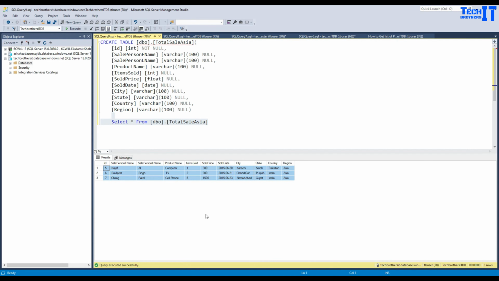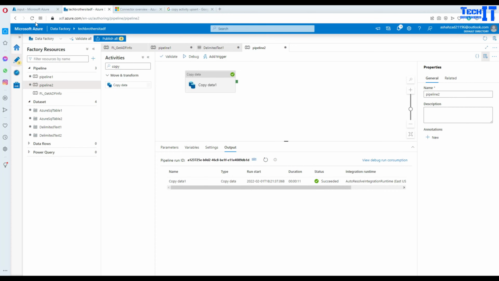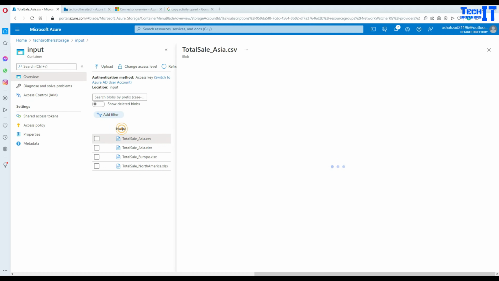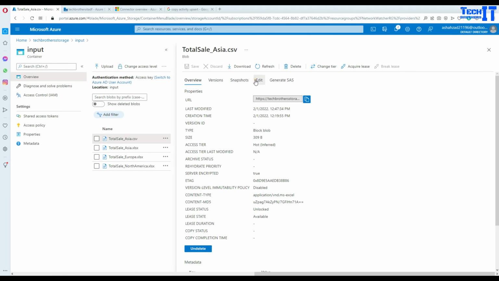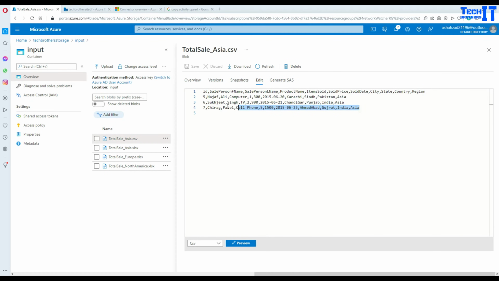Now that's great. Let's go back and make some changes to our data. First of all, I'm going to go to Total Asia and edit here, and now I will make a copy of this record and just paste it there. Let's make the ID 8, and instead of Chirag I will say Gubber Singh, or whatever name you want to give. This is the name that came to my mind right now, and he's in Europe. So this guy lives in Europe, and that's the new record.